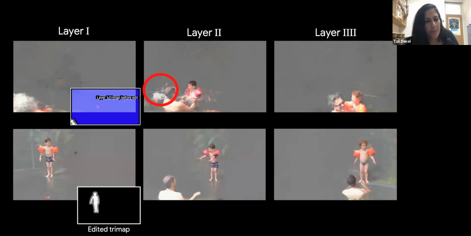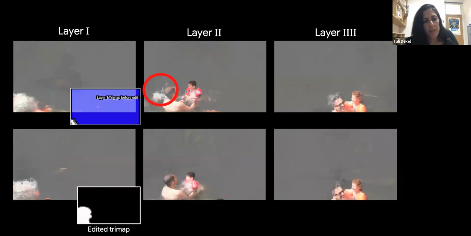But we can address this by simply editing the Trimap. So you can see here the edited Trimap. You see the splash here. We only labeled one frame and propagated it into a segment. But now that we've done that and we bootstrap the network, telling it this region should appear in that layer, it managed to get rid of this artifact. So there is also definitely room for user interaction in some of the very complicated scenes that I've shown here.